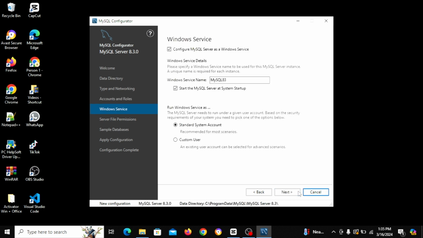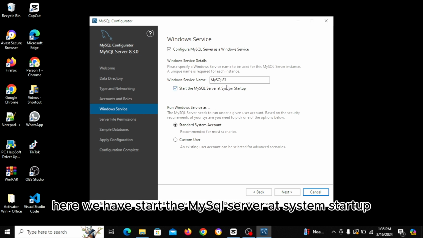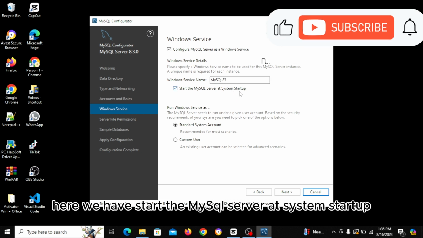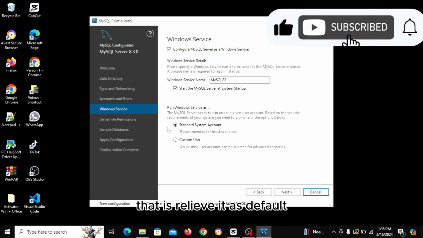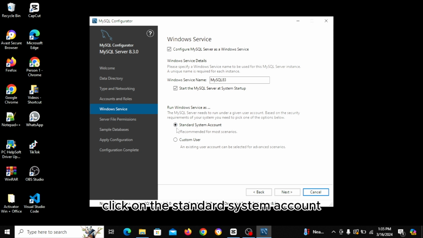Click next. Here we have the Windows service. The Windows service name is MySql 83 because the version is 8.3, the server version. So here we have start the MySql server at system startup, that is, we leave it as default. And standard system account, click on the standard system account. Click next.